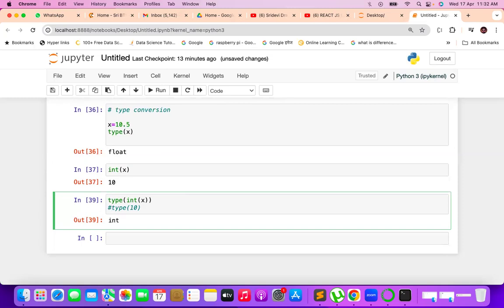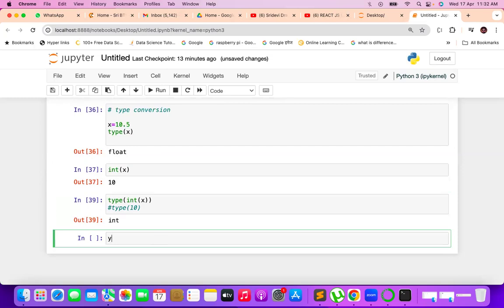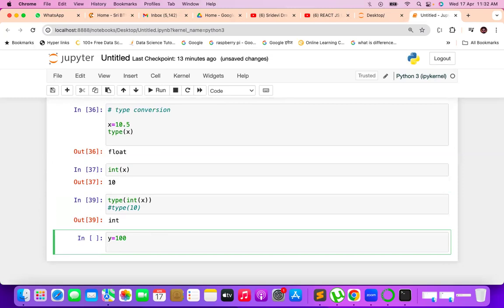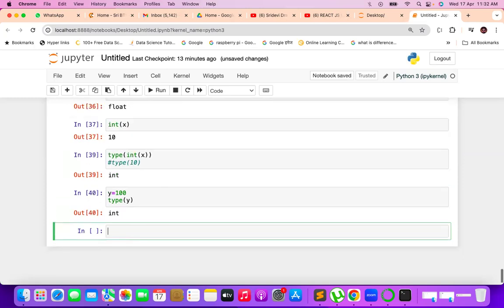Okay, can I convert integer into the floats? For example, there is a value like y. Y is equal to something like 100, but I want to convert this into the float value. Type of y, this time, is integer. I want to convert this y value into the float.